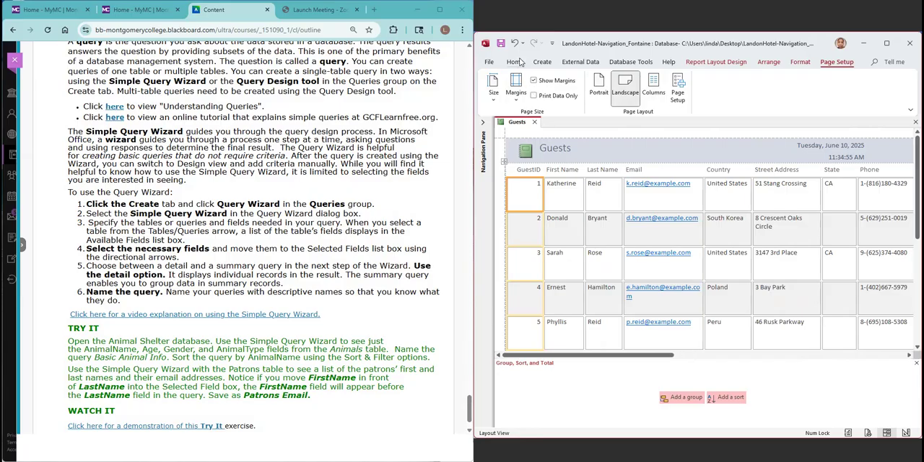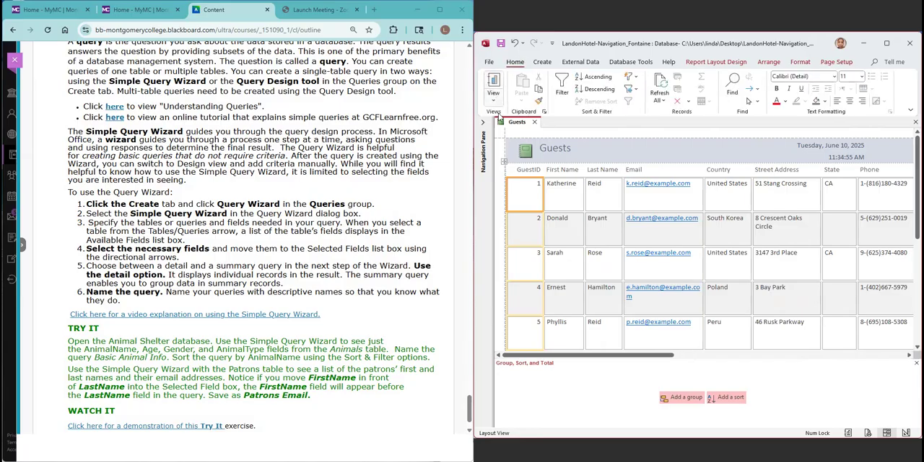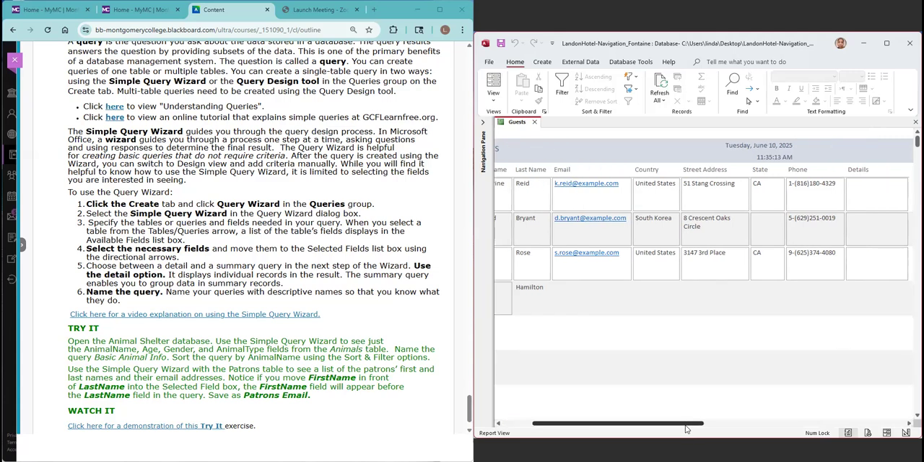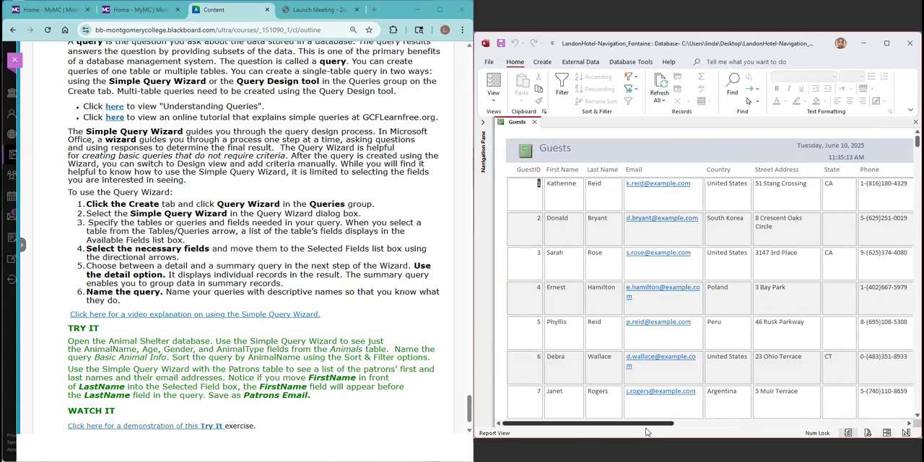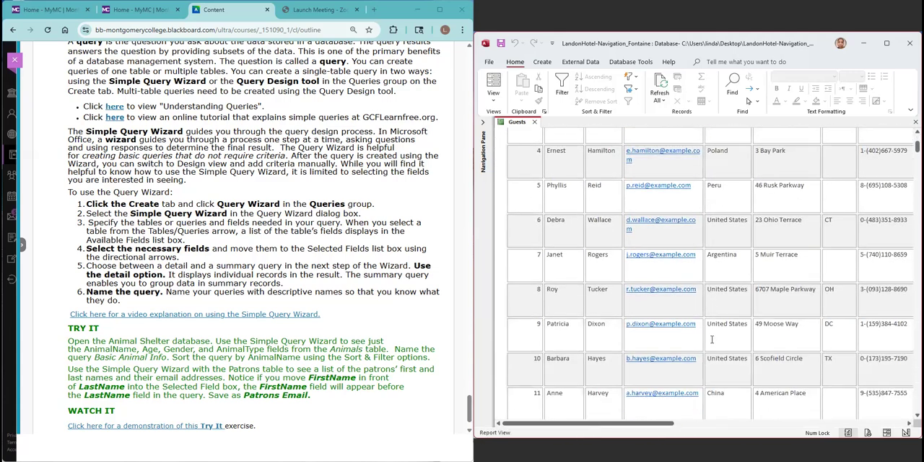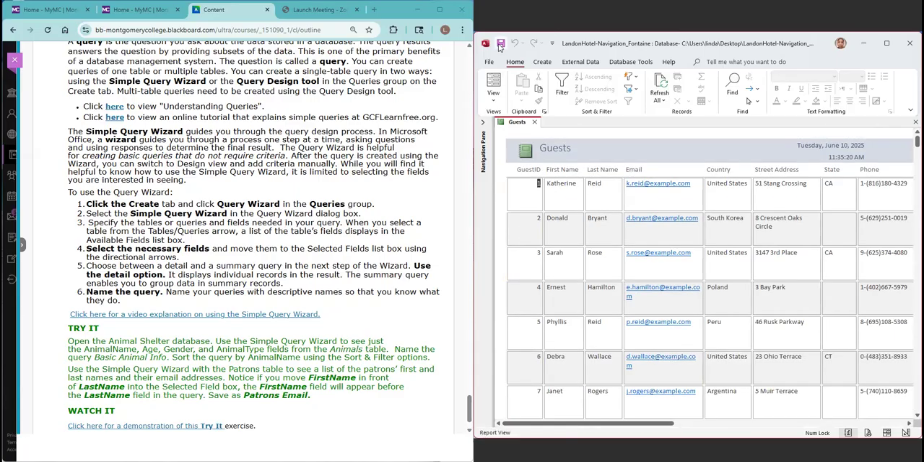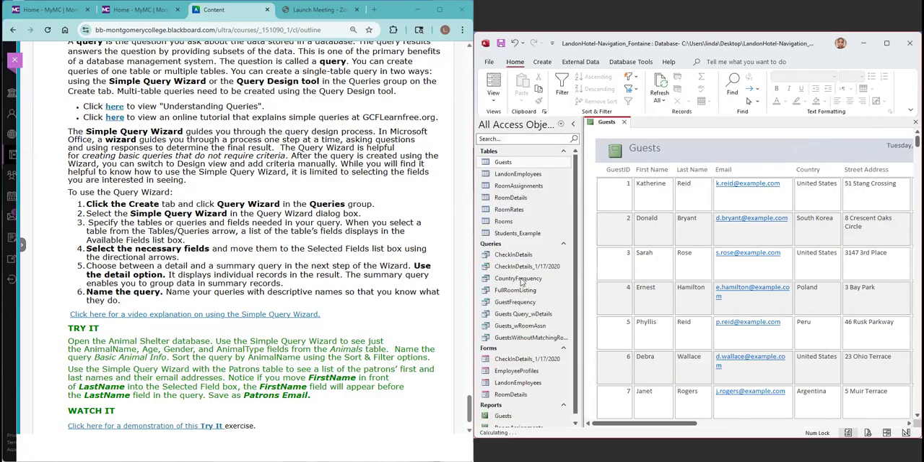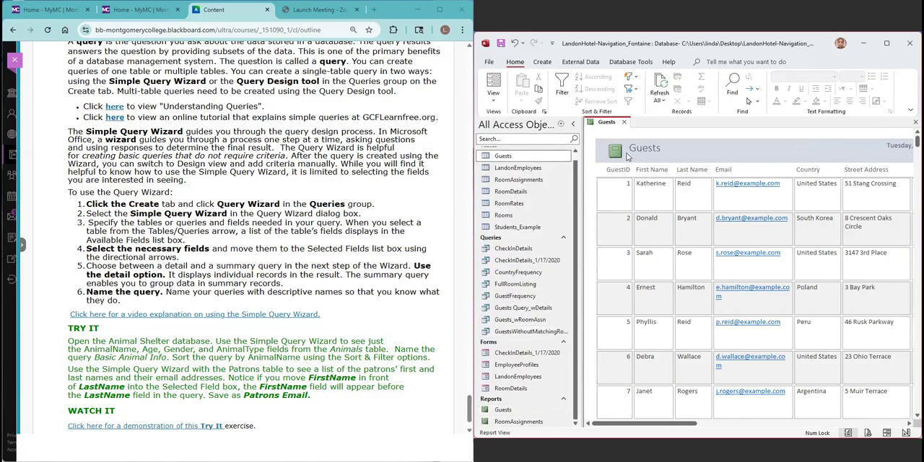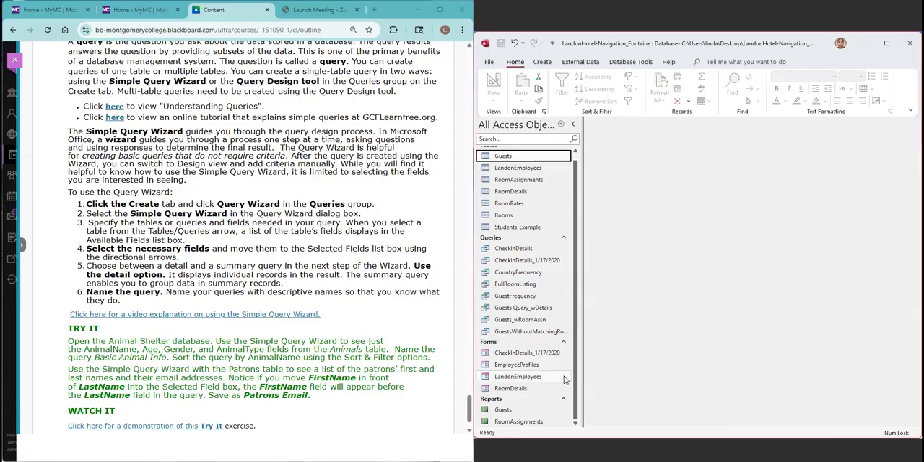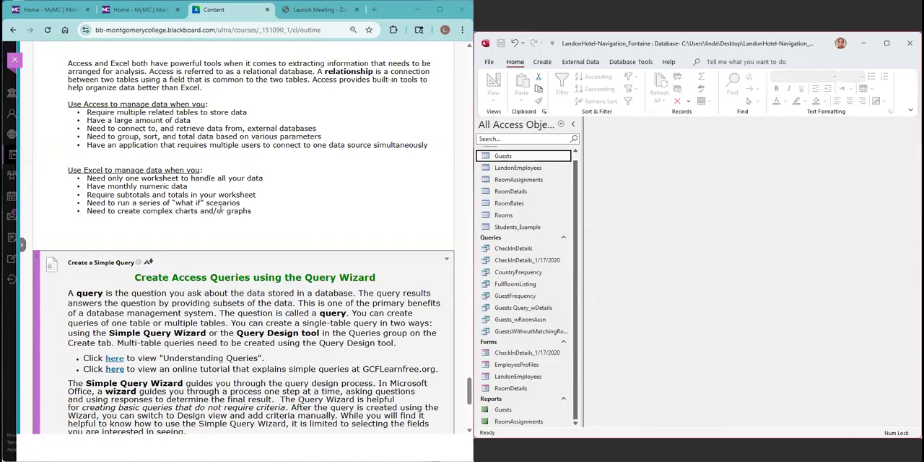So we'll go to home and view, report view. And so everything is on one page, we're good. So I would save that and open the navigation pane and we have our guest report here. So that is Access objects in a nutshell.